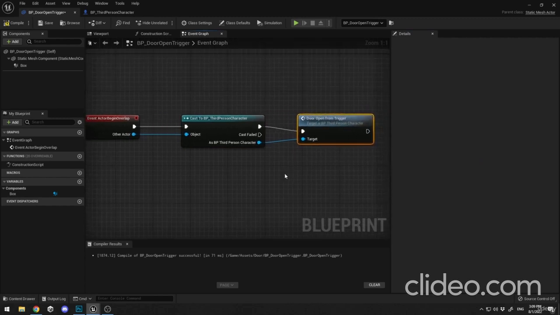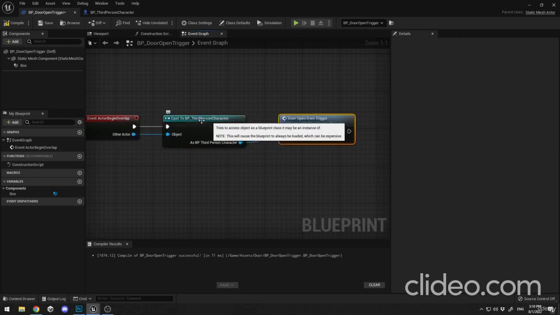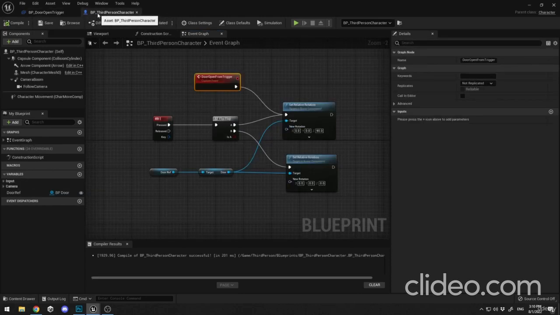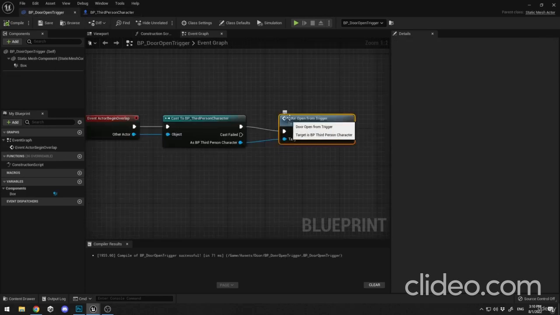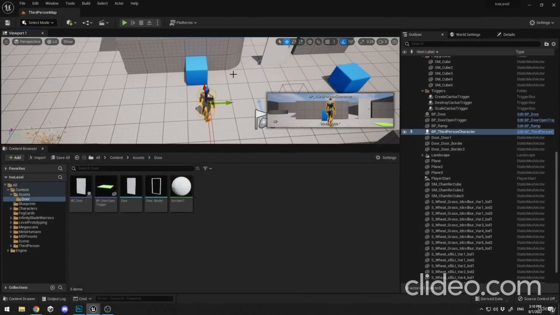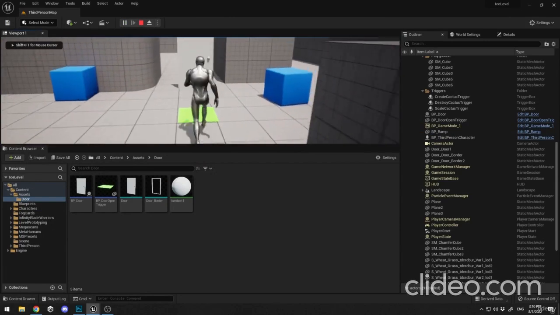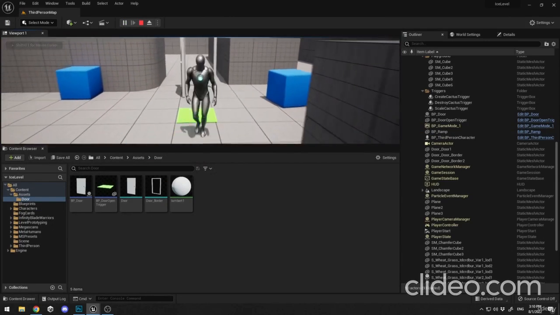And right now what it will do is, when we overlap our character, it will cast to our character blueprint. So this will call our character blueprint, and this will call the event door open from trigger, and it will set relative rotation to 90. All right, so let's just test this out. Let me just hit play. Let's go over it, and it opens the door.